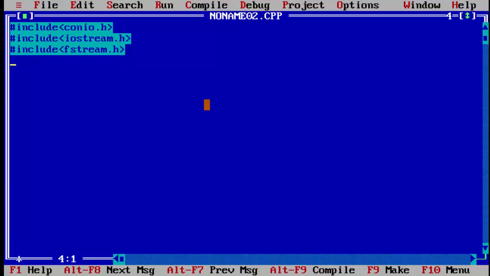Now we will create a file and enter the data into it. void main, and then the syntax to open a file is ofstream. This ofstream means we are opening the file in output mode, so we can write some data into it. Just like in a class, we have to use an object. So we will write f, and then we will enter the name of the file which will be sample.txt.